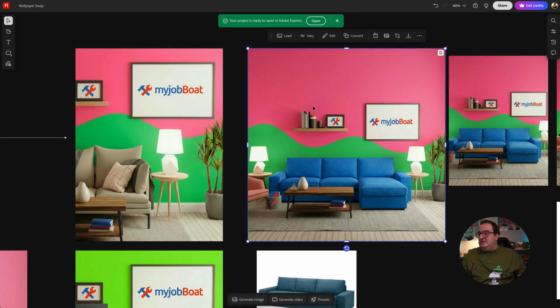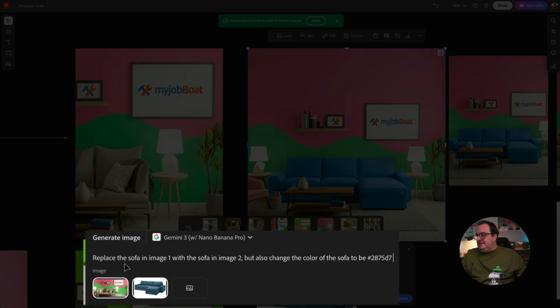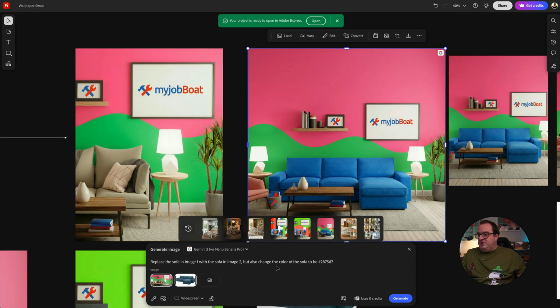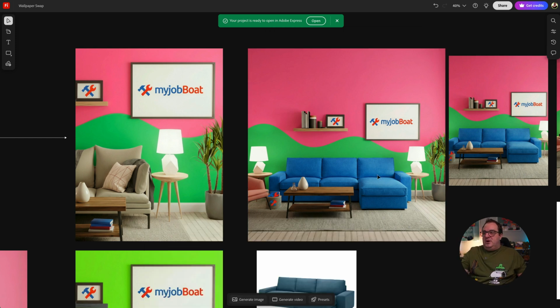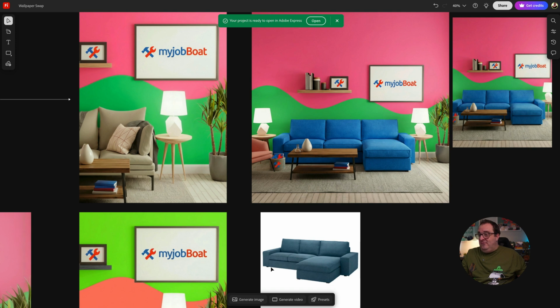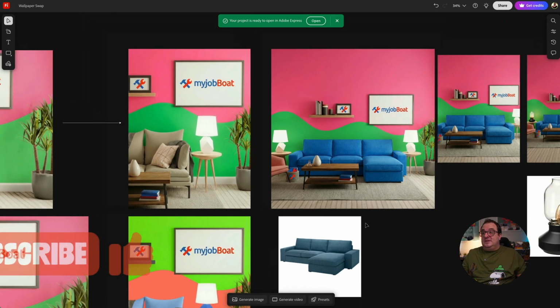I came up to this image, and if I load the prompt, we can see here I've asked it to replace the sofa in image 1 with the sofa in image 2, but change the colour of the sofa. Okay, so I've asked it for this blue colour of the sofa from the logo there, and you can see it's actually done a really good job. It's even moved the angle. So inside of Nano Banana Pro, you can actually move the camera angles of things as well, and it does a really good job of concepting those.